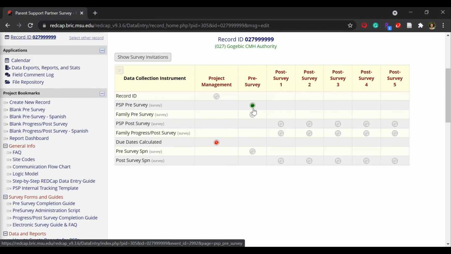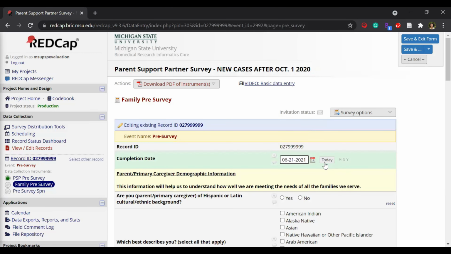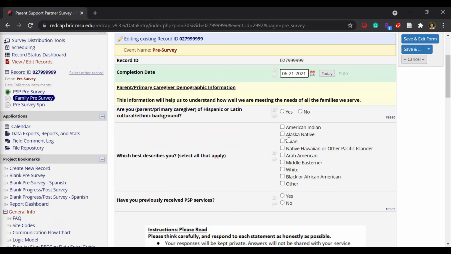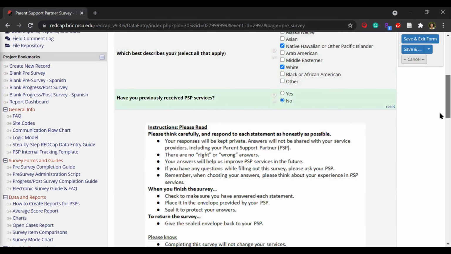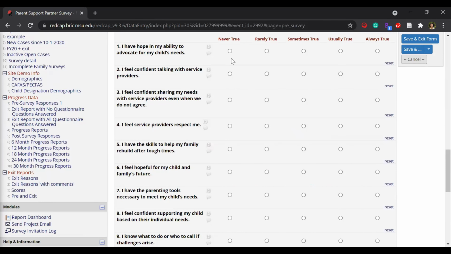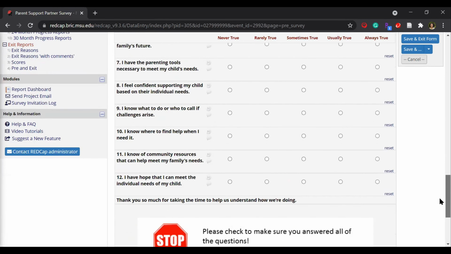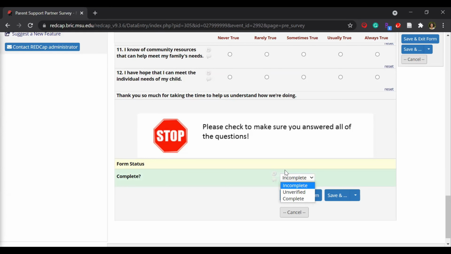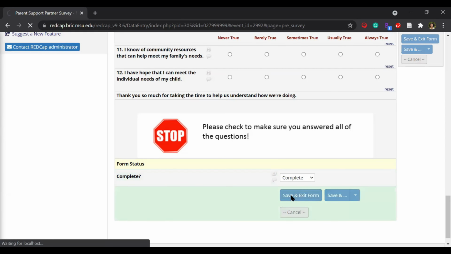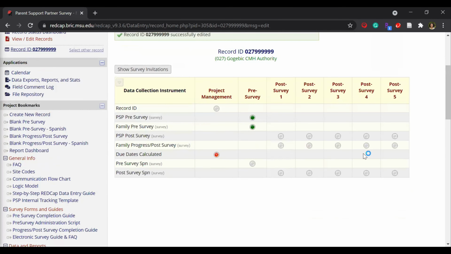The family survey is separate. So when you go in here, if they filled it out in person, go ahead and put whatever date they filled it out. And then all you're going to do is fill out what they filled out. So you would go ahead and click here. And then when you get down to the bottom, just click all of their responses to these questions. And the same with the other one, you'll go ahead and mark it as complete. And there you go. It is green here, which means that the pre-survey is completed.